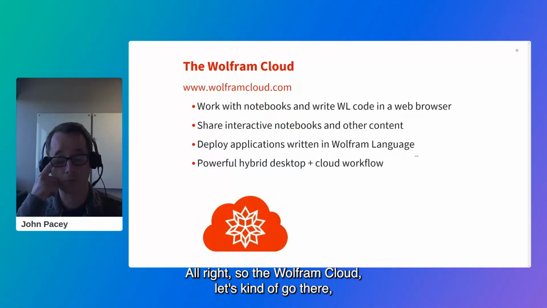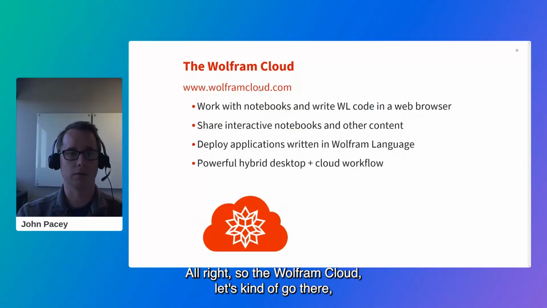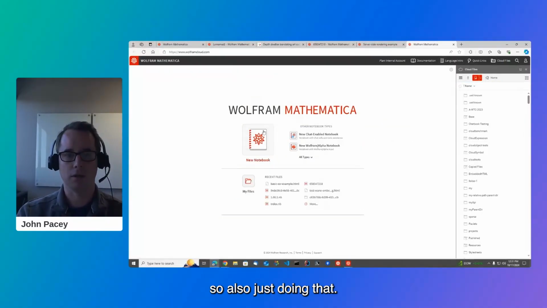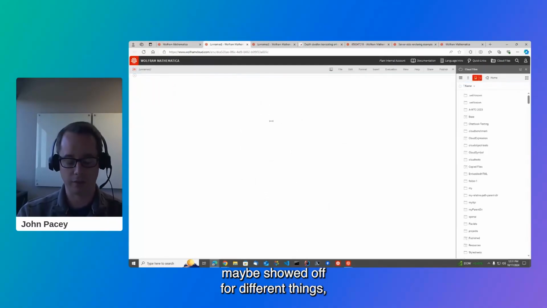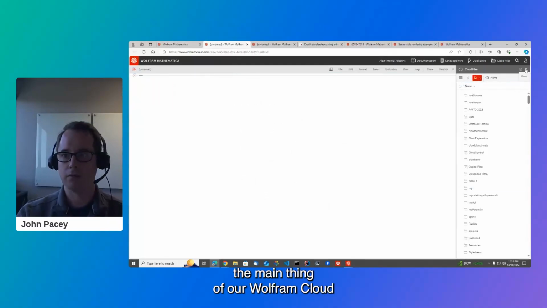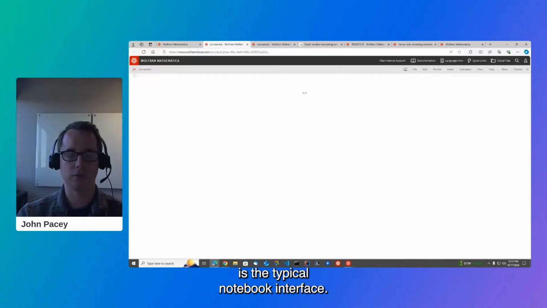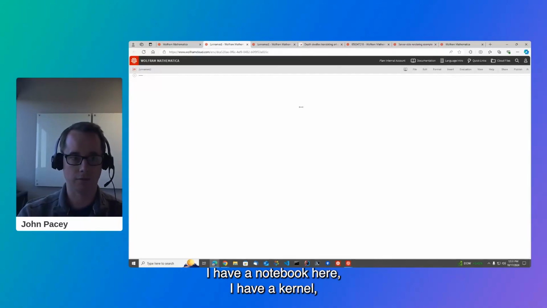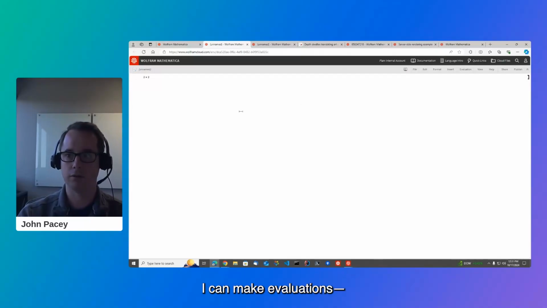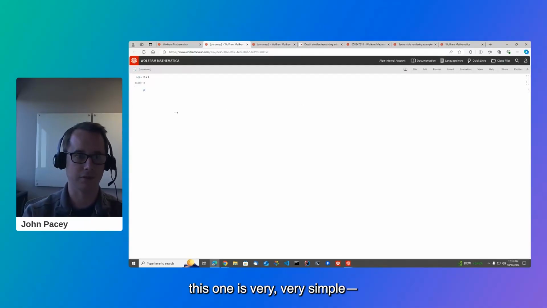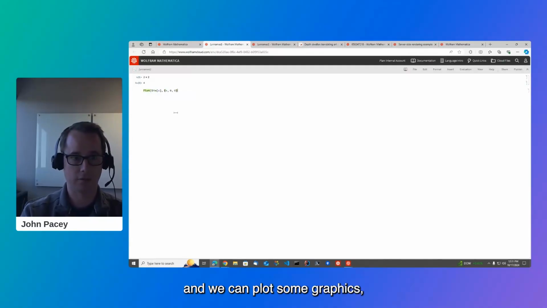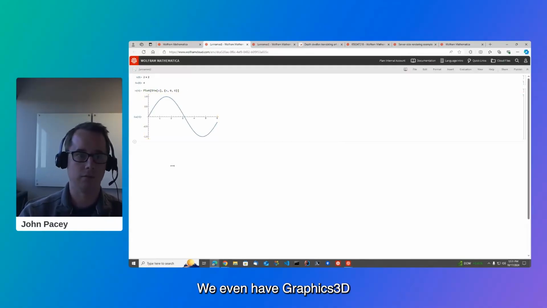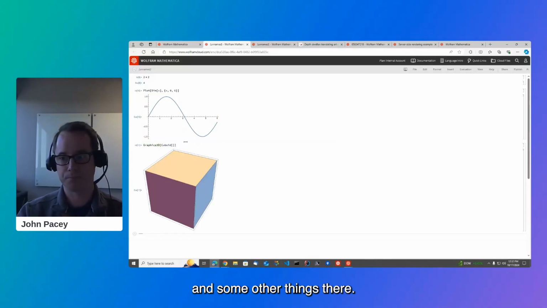All right, so the Wolfram Cloud, let's go there. So I'll switch to doing that. And again, as Stephen and other people maybe showed off for different things, the main thing of our Wolfram Cloud is the typical notebook interface. I have a notebook here. I have a kernel. I can make evaluations. This one is very, very simple. And we can plot some graphics. My favorite graphic. We even have Graphics3D and some other things there.